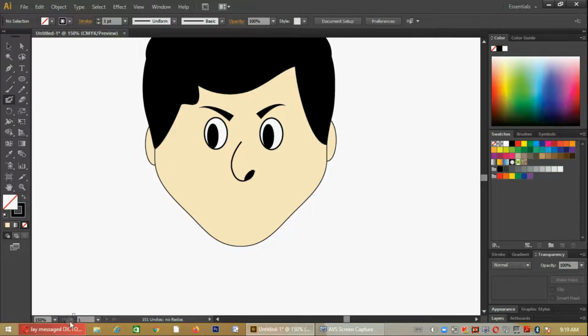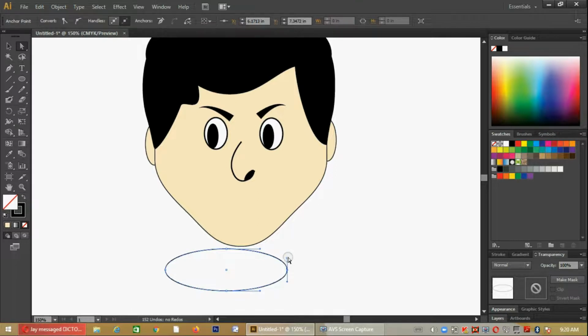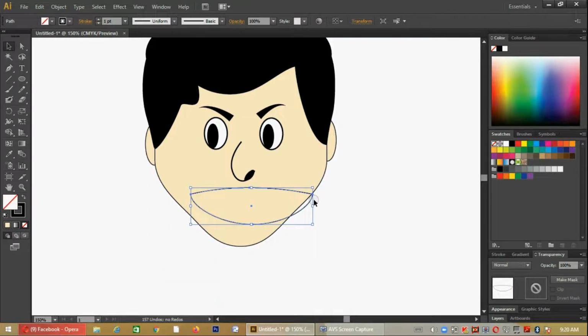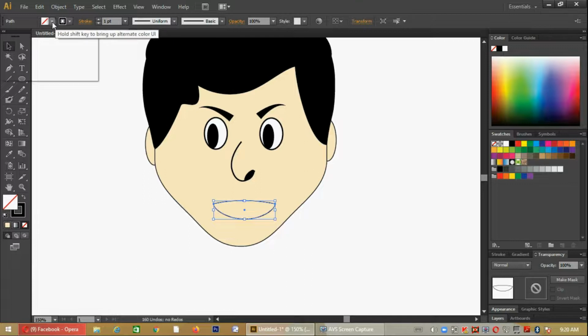So next is we're going to draw the mouth. Okay, I'm going to use the ellipse tool again. So next is move the anchor points. Reshape it for your desired mouth. Okay, once it's already reshaped, so lagyan natin ng color. So make it white. Make our fill color white. Then it's on top of the face.